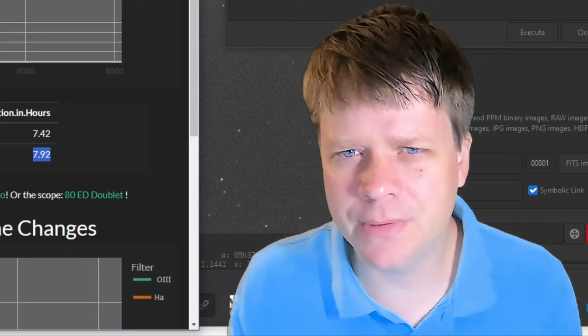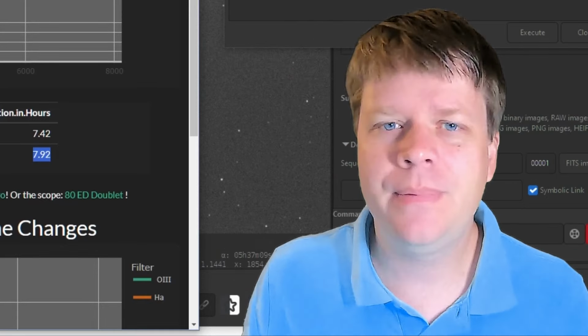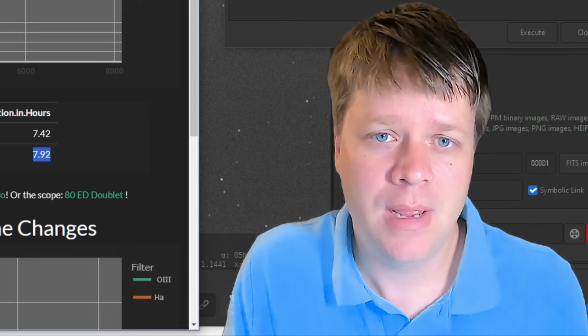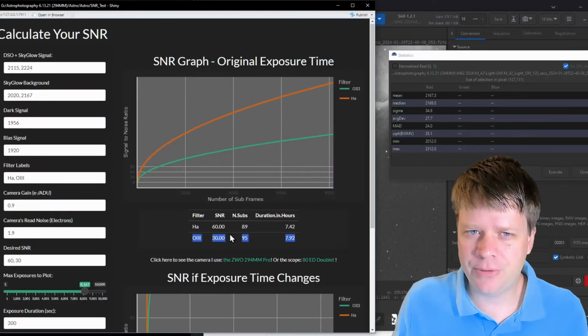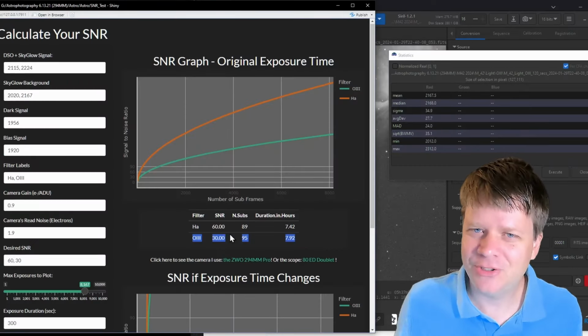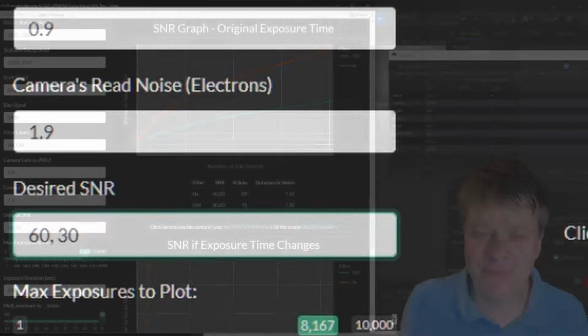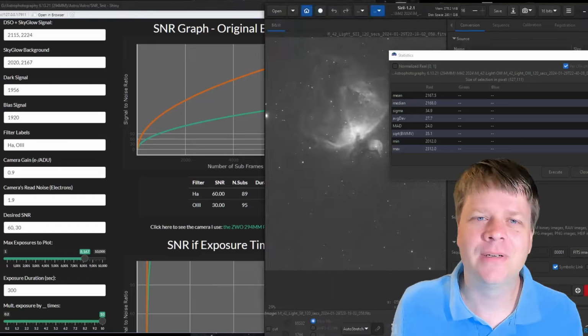O3 has a much weaker signal to noise ratio, so maybe I don't want 60 SNR for O3, maybe 30 is better. But can the app deal with 2 SNR values? Yes, just add a comma and put 30. Commas separate the values for each filter. It's easy. Well, kind of.